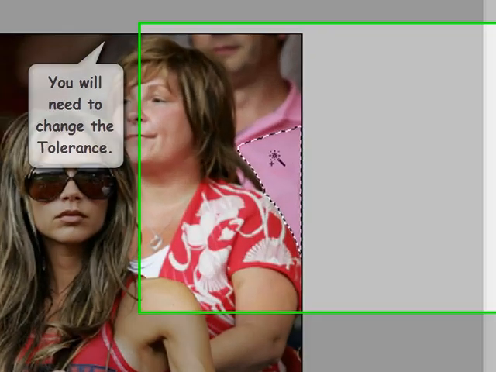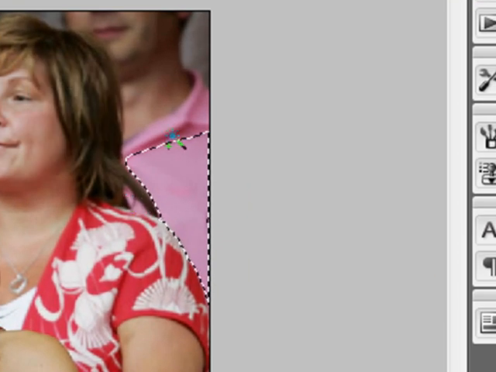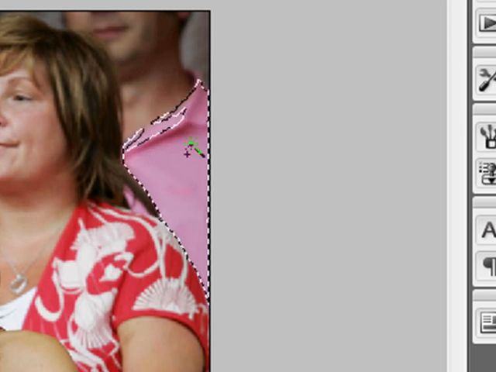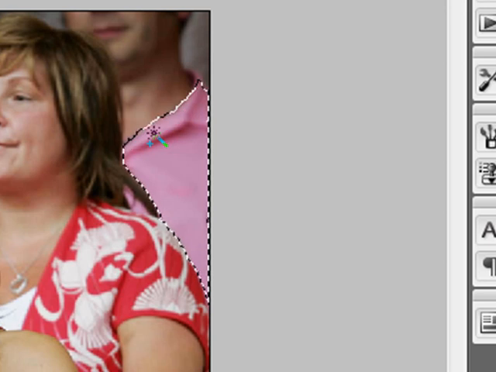I'm going to hold on to the shift key to select different parts of the pink. I'm going to make sure most of it's selected and any other bits that might give it away that I've changed the colour.